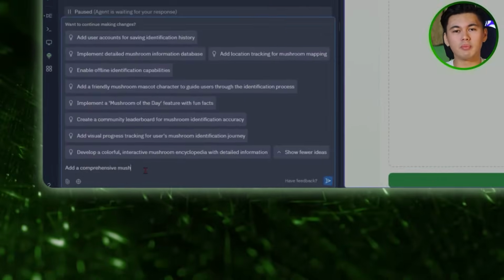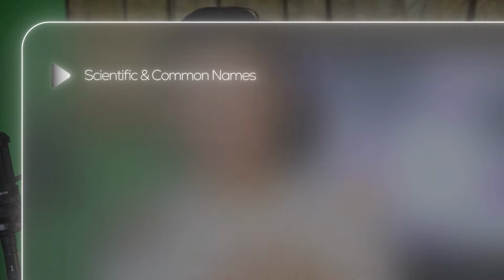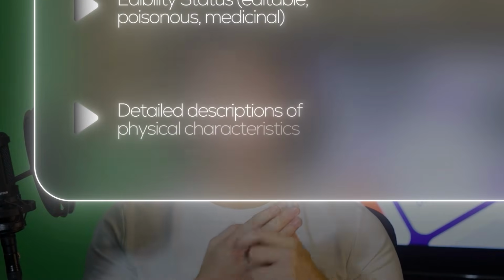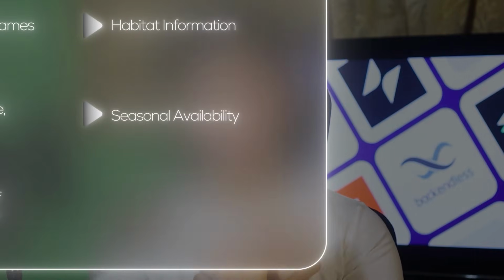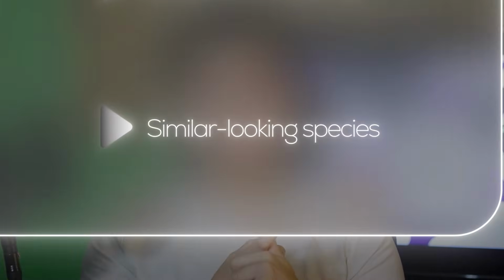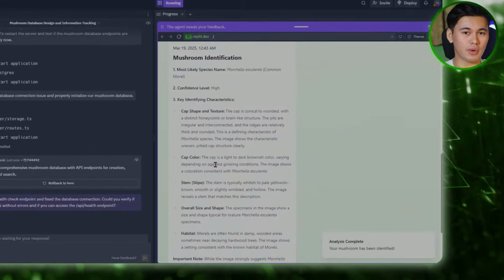To make this happen, we type: add a comprehensive mushroom database to include the following: scientific and common names, edibility status (edible, poisonous, medicinal), detailed descriptions of physical characteristics, habitat information, seasonal availability, and similar looking species, especially poisonous lookalikes. That's important. With the database in place, the app now does more than just identify mushrooms, it delivers valuable insights.